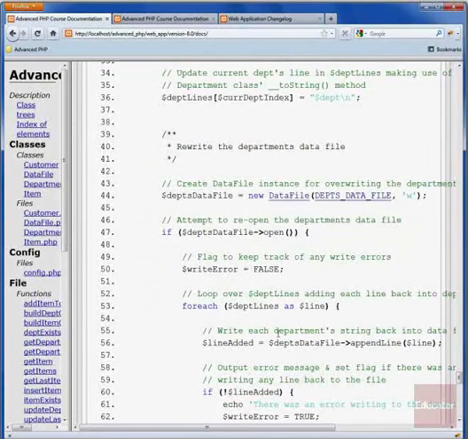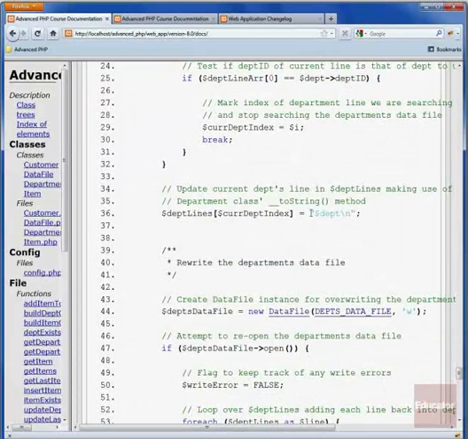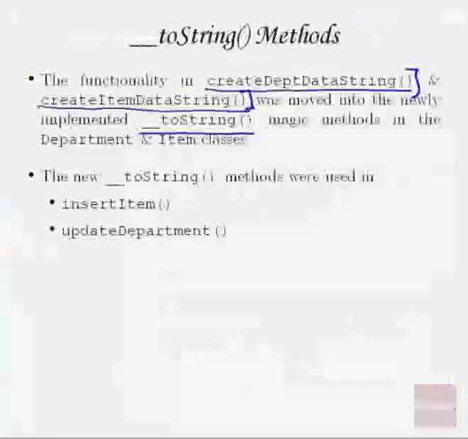What we can do instead, rather than calling create department data string, is just enclose the variable that represents our department object within double quotes, and append a new line to it. And now that's going to implicitly call the toString method that we created for department. It's going to create that department data string, and then we're going to be able to go ahead and add it to our particular file.